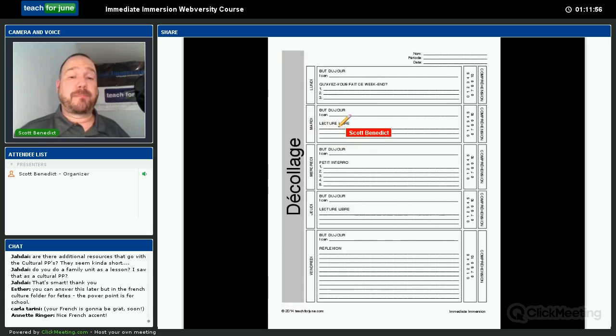On Tuesday, again, they write the goal for the day, and then they're going to write down the name of the book that they read for free voluntary reading. I don't have them do anything else because I don't want to make it a chore. I want them to read for the joy of reading. So I just ask them to write the title down.